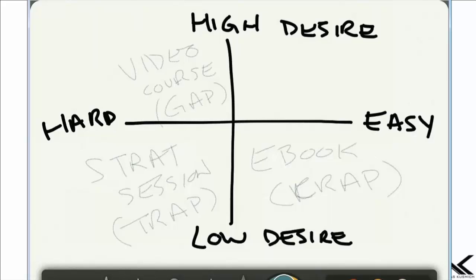Now, in the top right corner with high desire and easy to consume, here's where we put what I call the cheat sheet, the blueprint, the template. And here's what I would say about that: snap. Because you can consume it in a snap, and it's high desire. So here's really the goal. We want to start all of our lead magnets with a snap.